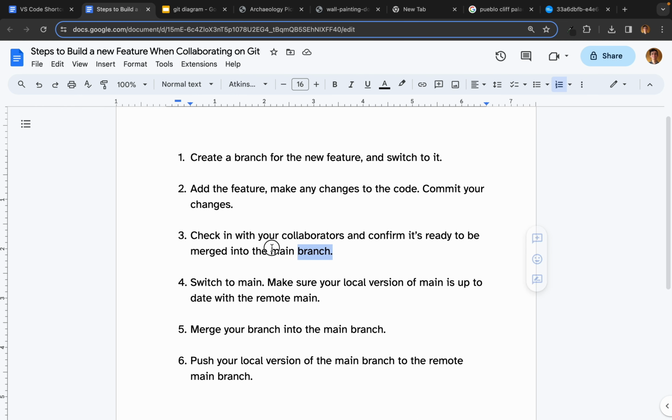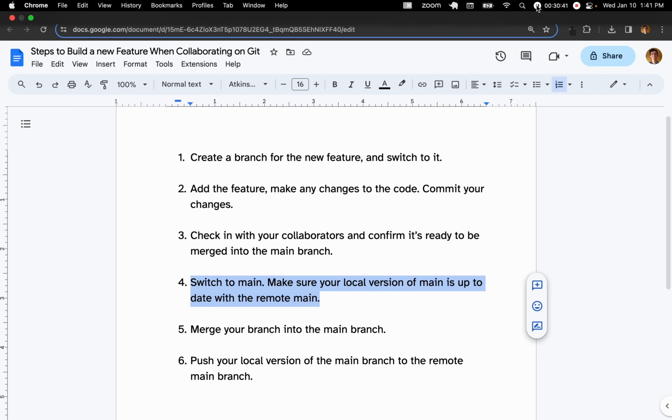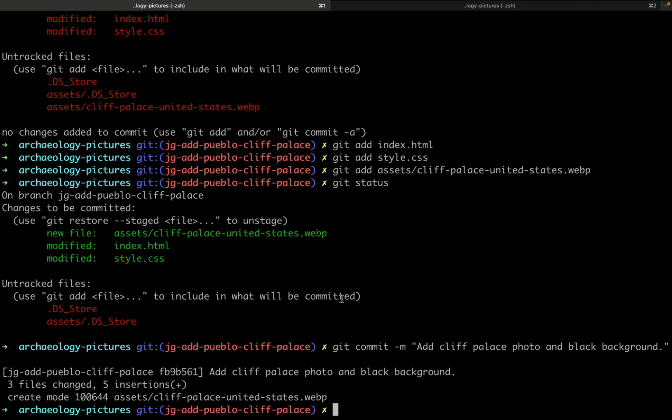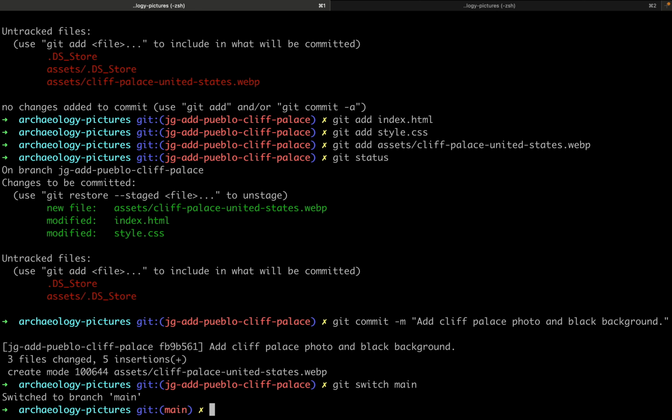Although, of course, not until after I've checked in with my collaborators. Hey, John, looks good. Yep, John looks good. Okay, cool, done that. So let's merge it into main. I'm going to start that process by switching to the main branch and making sure my local version is up to date with the remote version, which I'll tell you right now, it's actually not. So git switch main. This is why this is an important step.